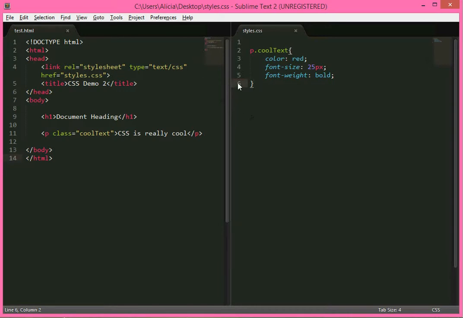Right, so selectors. The selector is the line of text in the CSS which determines what HTML elements it's going to target. So in this case, it's going to target all P elements, because we've got the P here, which have the class, because it's got a dot, equal to cool text. So we've got P cool text.